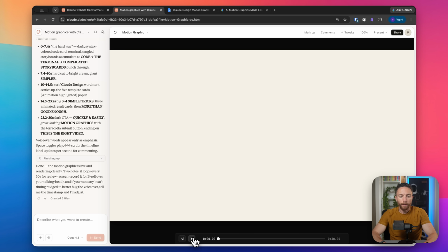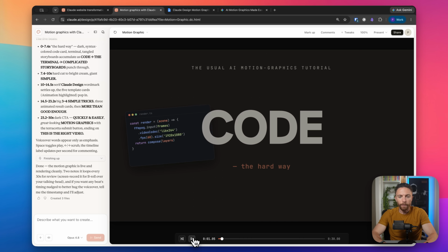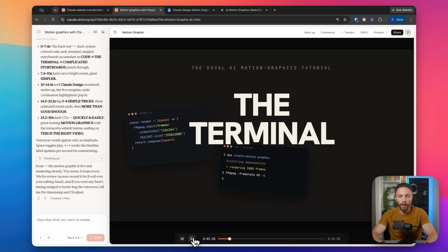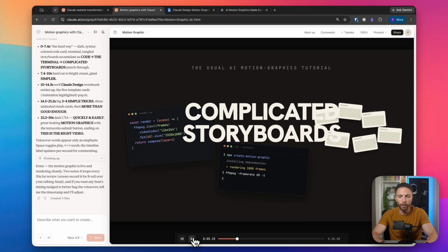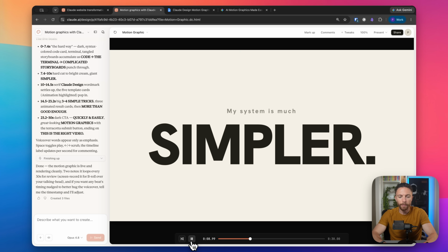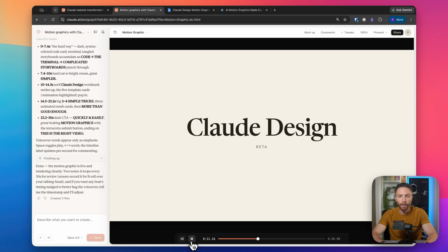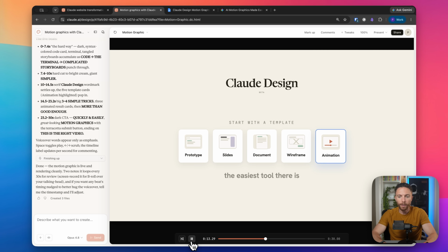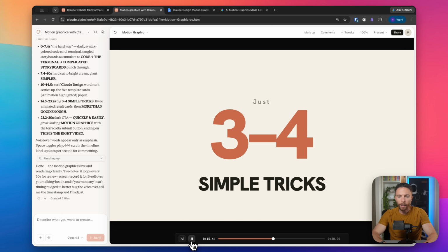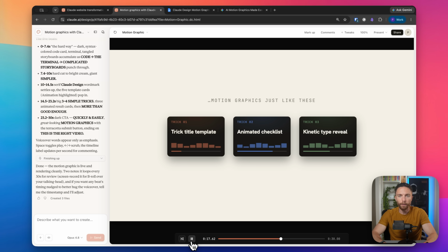Let's check out the first version that it made for us. So that's where I talk about how most people have to use code or terminal or the storyboard. A little bit of a mistake there. We'll fix that. And here's the rest of it where I say my system is much simpler. We use Claude Design and we start with the animation template. Yeah, so this is a really solid first attempt here.